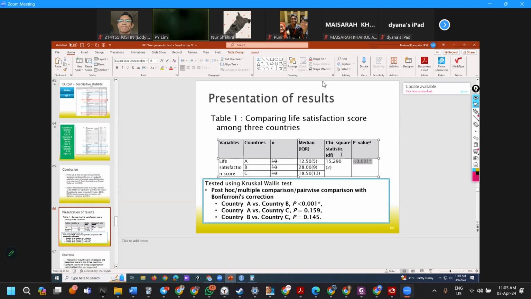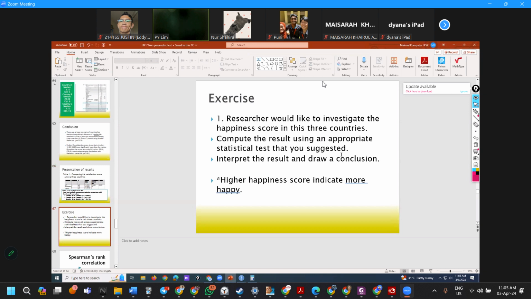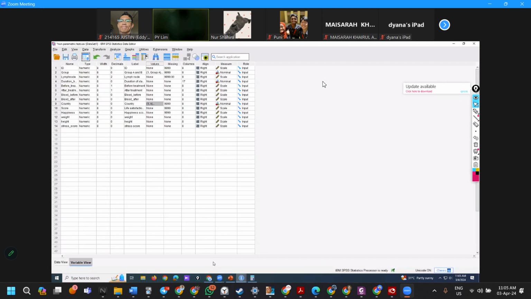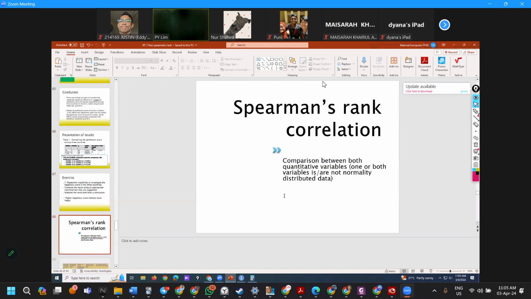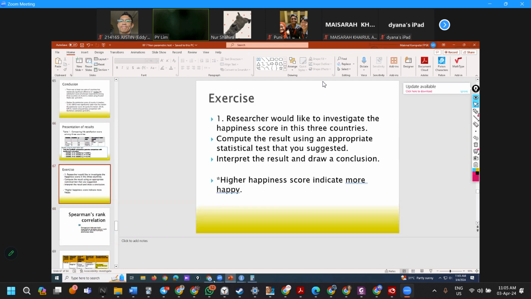Okay, now your turn. Investigate the happiness score in the 3 countries. I have the happiness score. So now you need to try by yourself. Two ways. Please try Kruskal-Wallis using 2 methods. Three minutes.